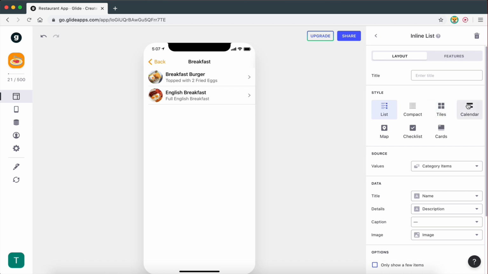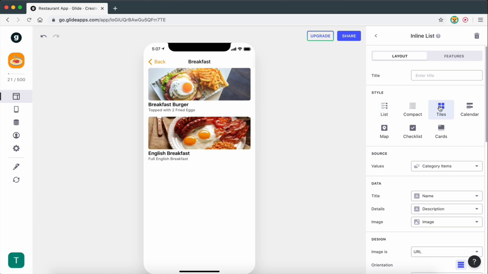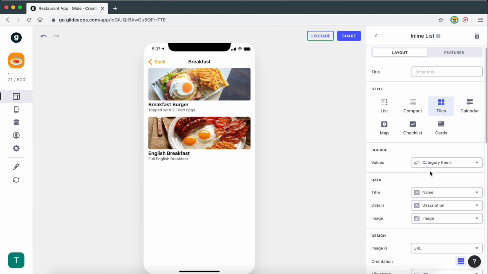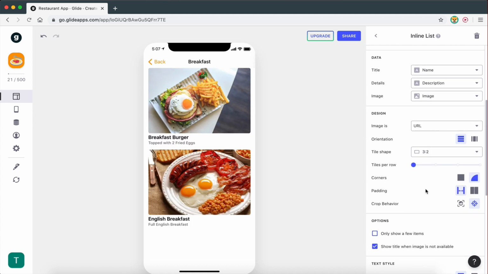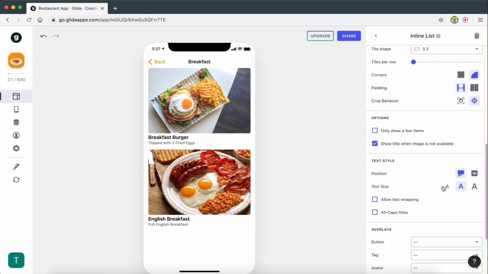And then we can also customize the style of this specific list. So I mean the inline list, not the specific one on this page. I mean the inline list under each one of these categories. So what I'm going to do is select tiles once again, because I think that looks cool. And I'm not going to put an overlay because I want the customer to be able to see the image of the item. And I'm actually going to make the tile shape 3:2 ratio. And yeah, that's pretty much it. I think that looks good.